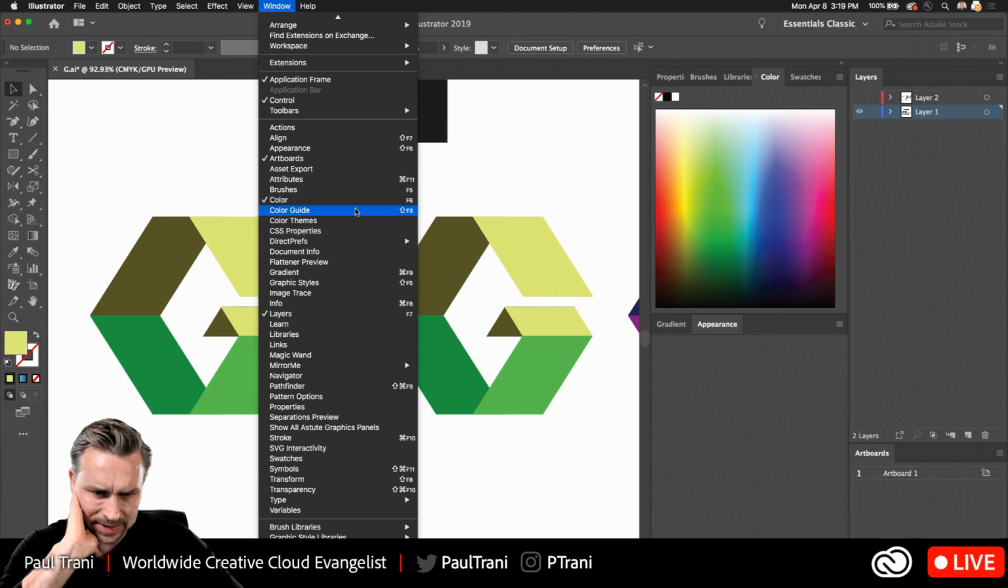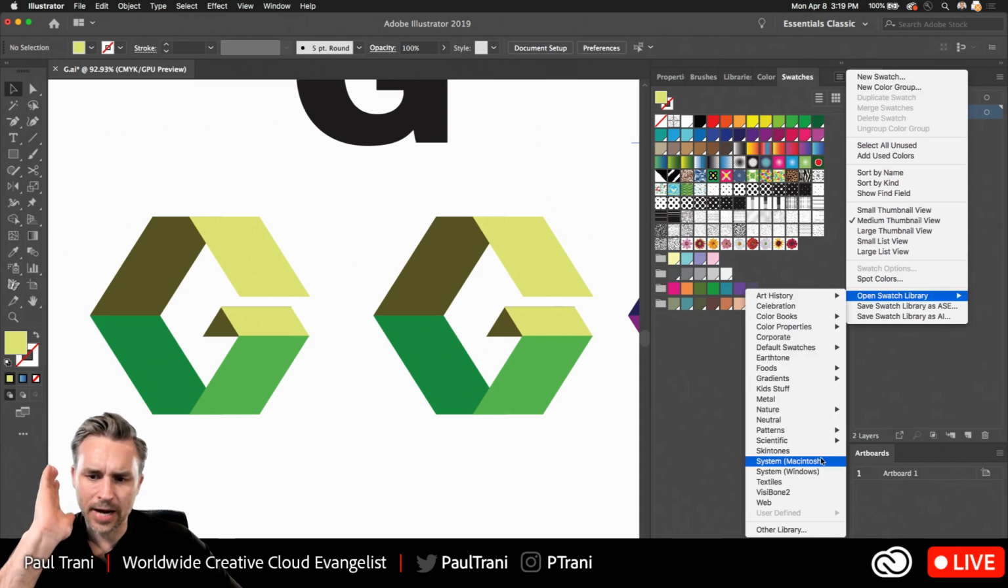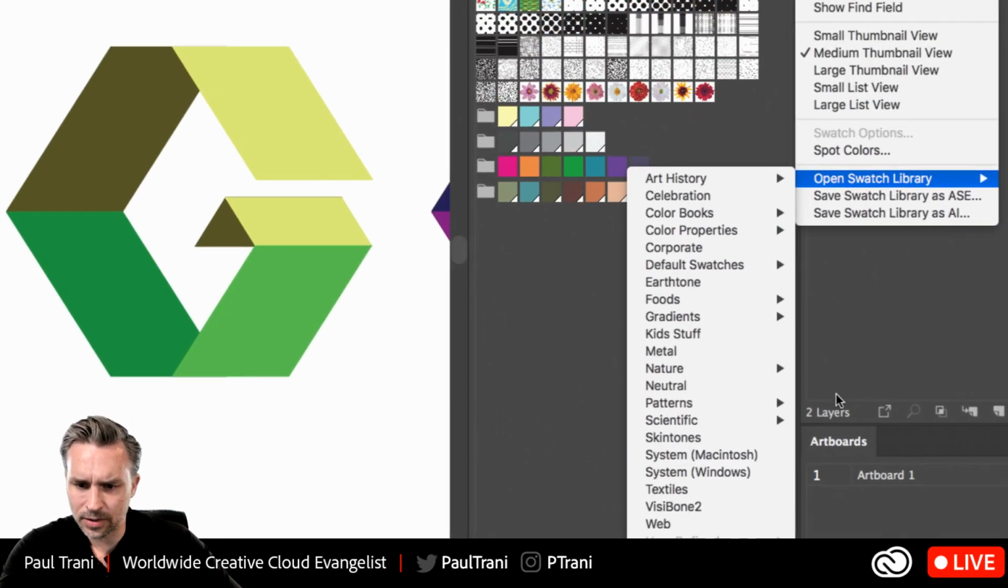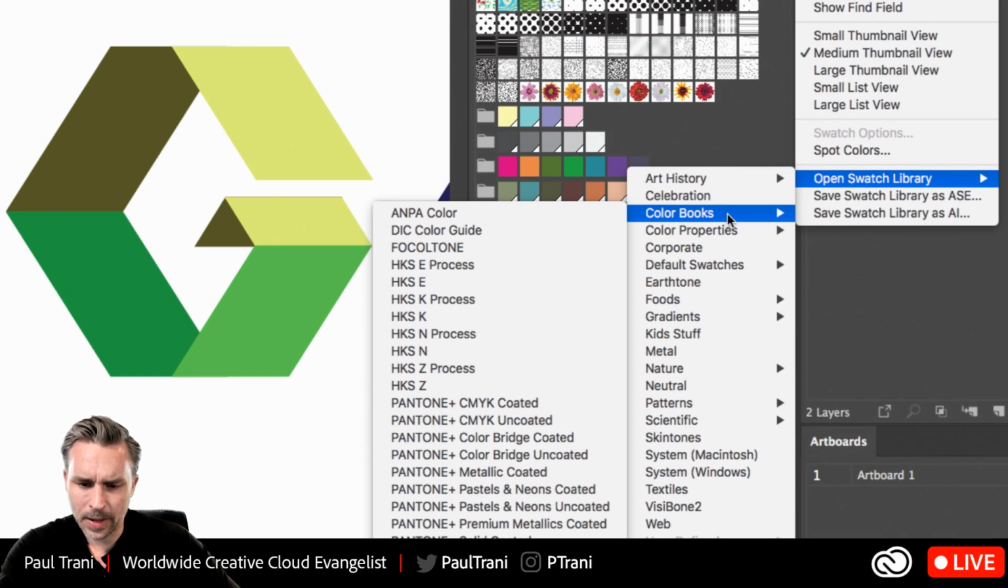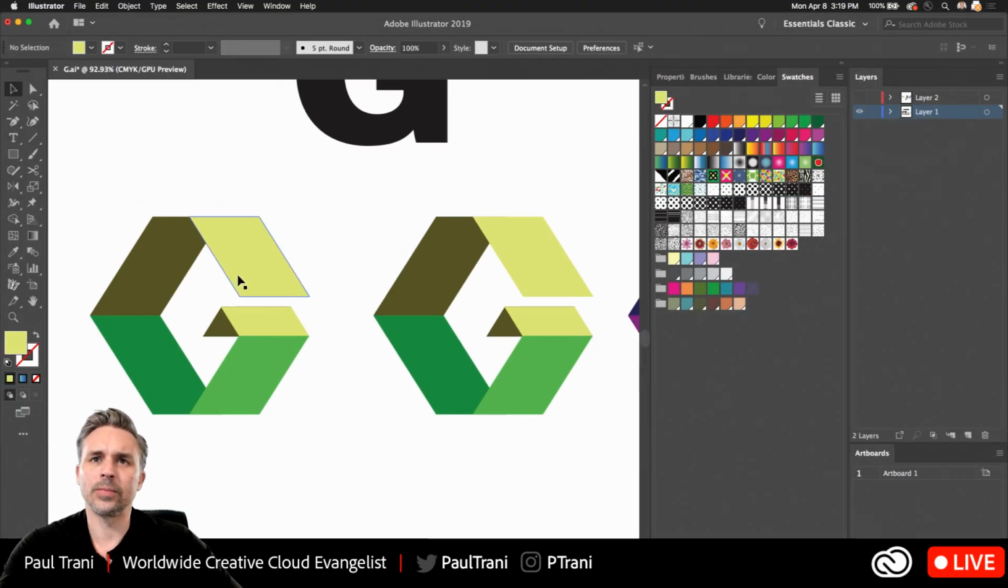Color swatches. I'm just gonna go, yeah, swatches, here we are. Open swatch library, and in here you'll have a lot of Pantone colors that you can take a look at if you're looking for something specific.